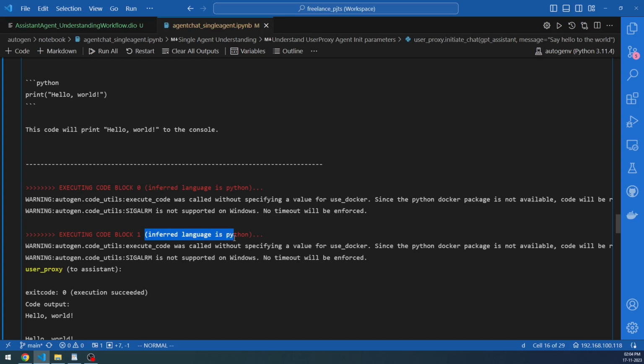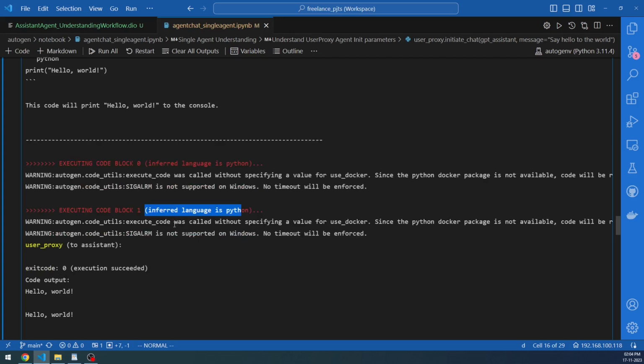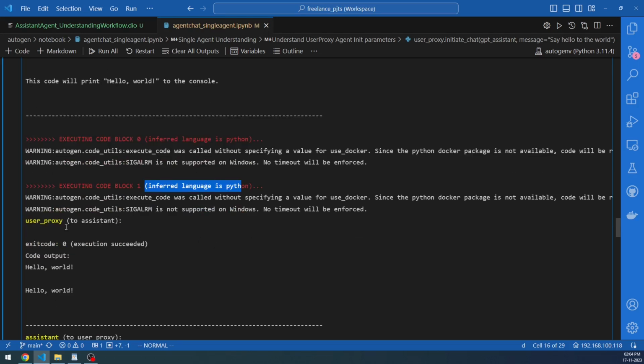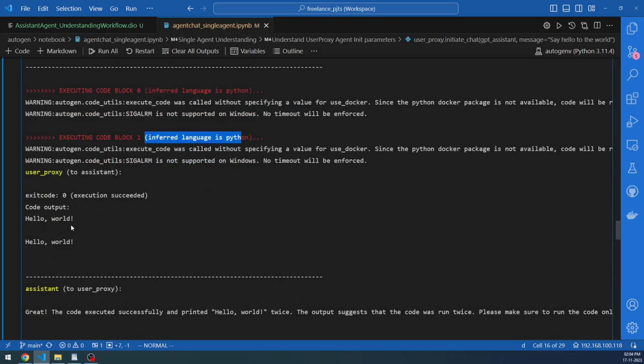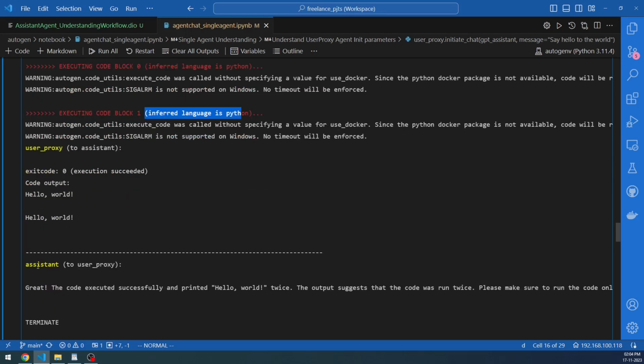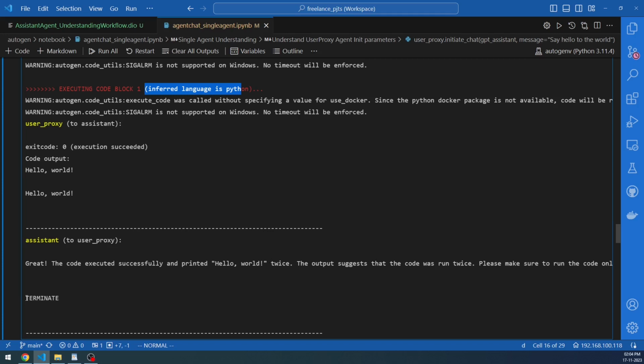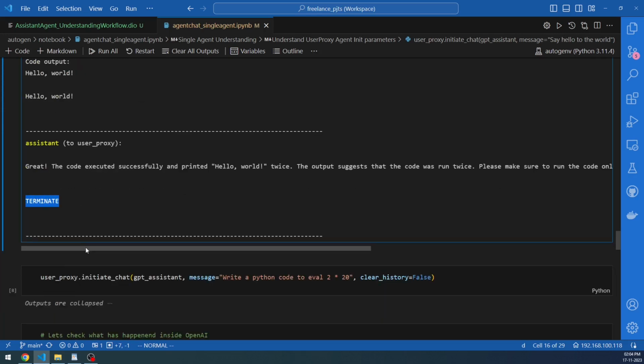So it has been inferred as Python, and the user proxy agent is now sending back to the assistant that exit code is 0, the execution succeeded, and the code output. Once the exit code 0 and the code output is seen, the assistant responds, great, the code executed successfully and printed hello world twice. It is finally saying terminate. So once this terminate string is hit, then the conversation ends. So you can see the conversation has been ended.